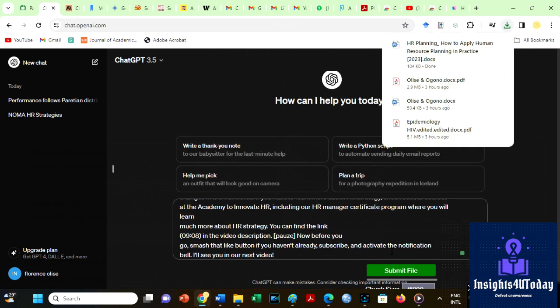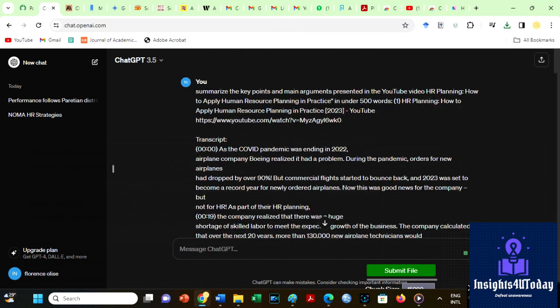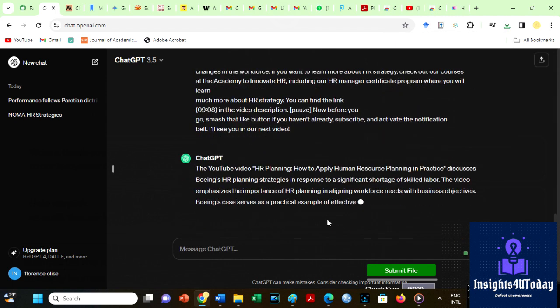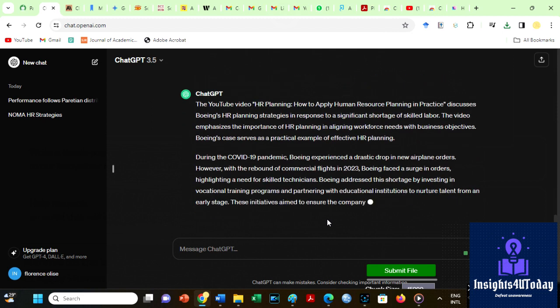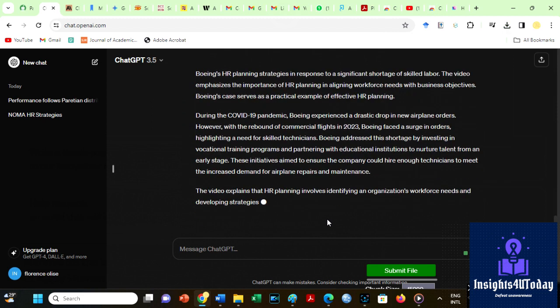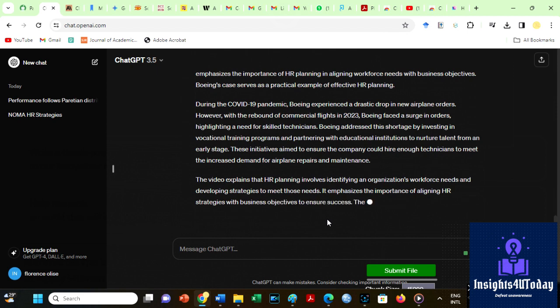Then, paste the transcribed material into the chat box. You can specify your chosen summary format, such as bullet points or a short paragraph. Then watch ChatGPT do its magic.